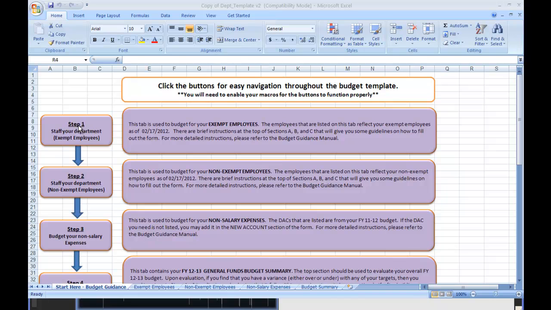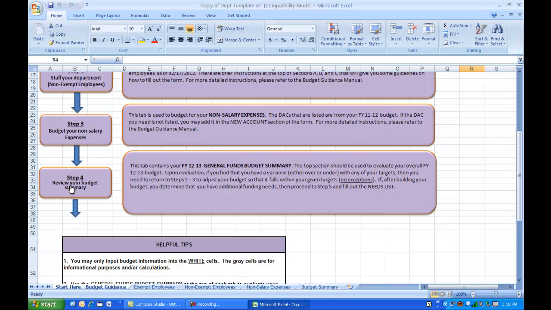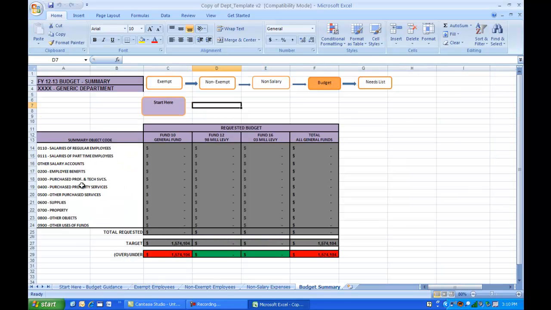Before we begin with step 1, let's quickly review the Budget Summary tab. You can do that by clicking on the tab below or scrolling down and clicking on the quick link at the Budget Guidance tab. This tab will display your overall fiscal year 2012-2013 budget. As you populate your form with your staffing and non-salary budgets, the allocation will appear in the requested budget table. Once you have used your entire target, this cell will turn green. We will revisit this tab once we have added some examples.